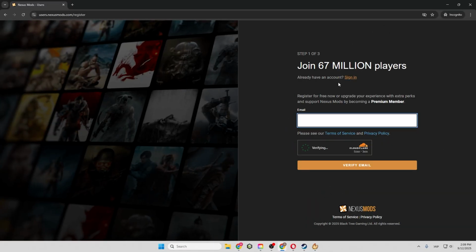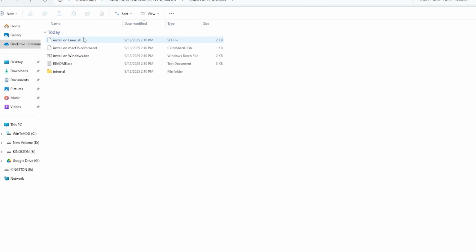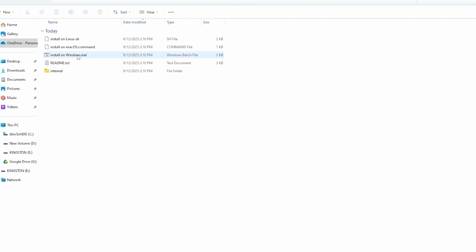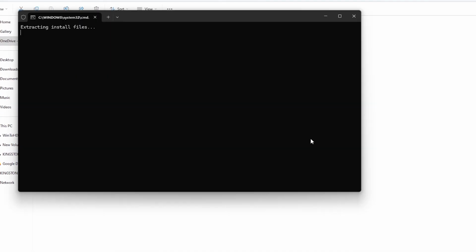On this site we have to register and select manual download. Then select the download option we need. Wait a few seconds. Then we unzip the file and then choose the appropriate download option. In my case this is download for Windows. Double click on it. Here we click run and the command prompt opens.